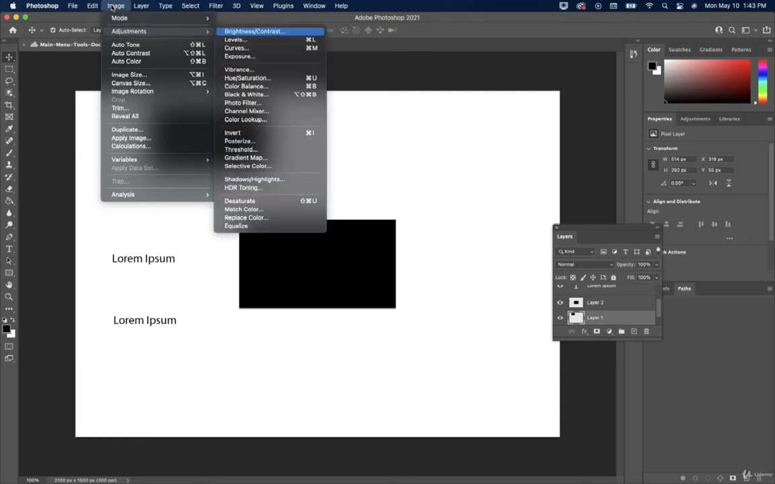So adjustments. These are commonly used when you have an image. Okay. So these are basically, obviously because it's called the image menu, right? So brightness and contrast, levels, curves, exposure, vibrance, hue, saturation, color balance, black and white, photo filter, channel mixer, color lookup, invert, posterize, threshold, gradient map, selective color, shadows and highlights, HDR toning, desaturate, match color, replace color, and equalize.